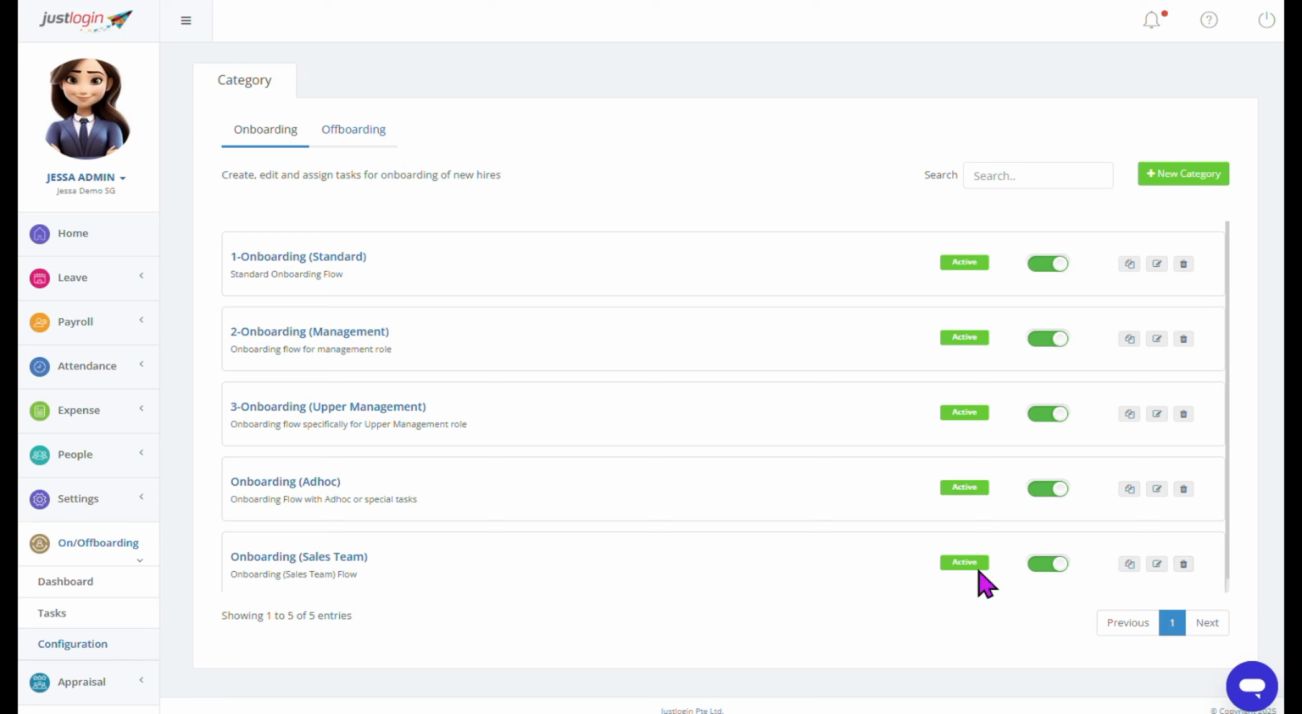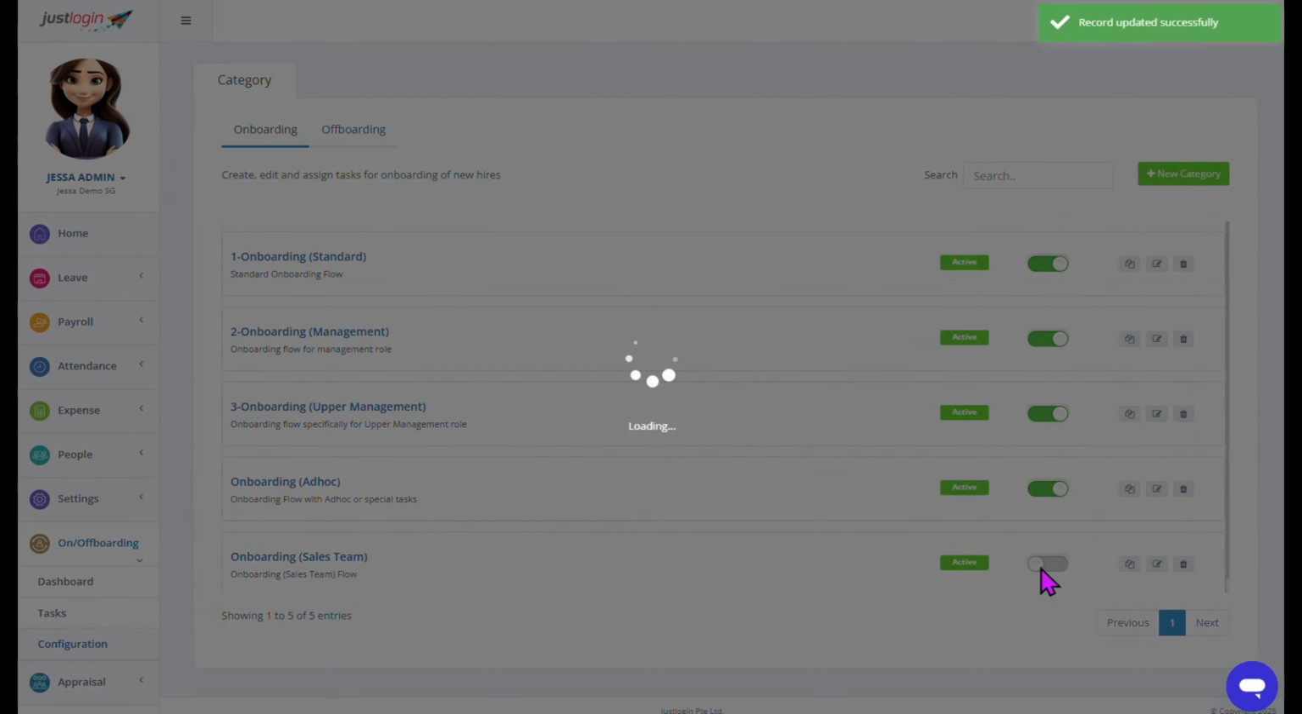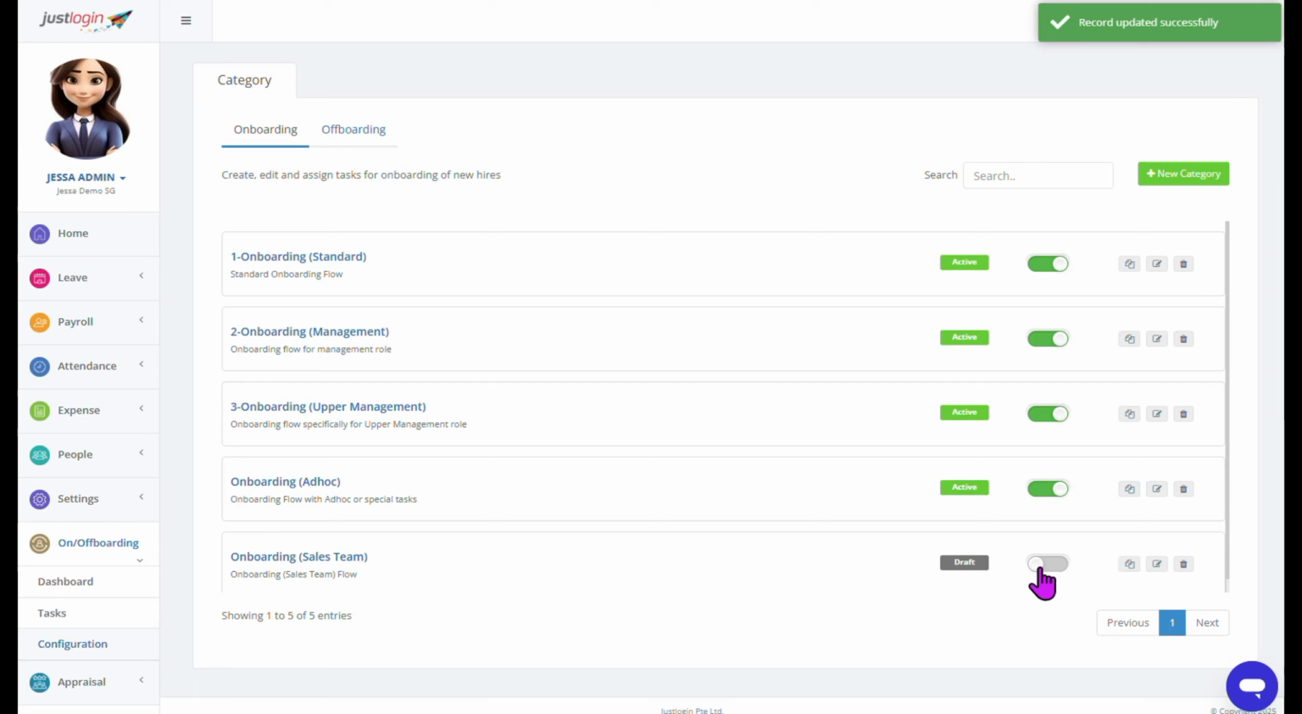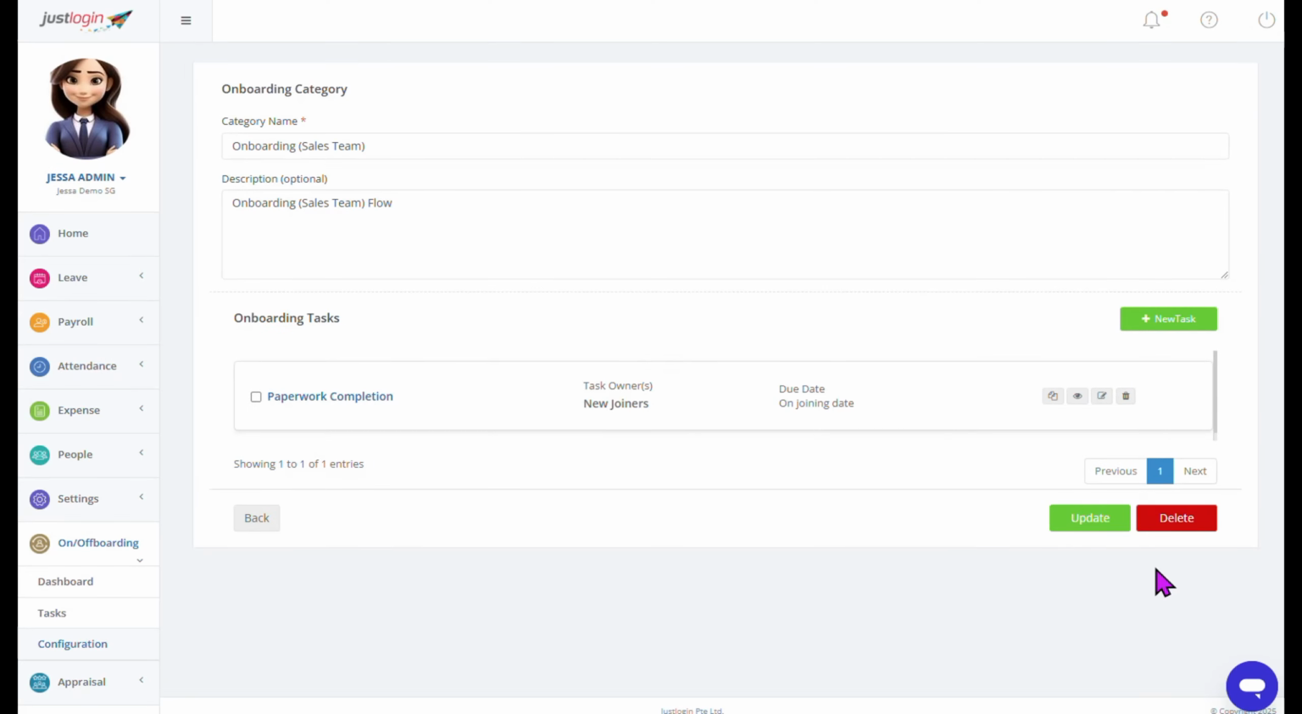Also, by default, the newly created category will be in active status. If you want to deactivate the category, you can just toggle off this icon. Now, if you want to edit the category, just click on the edit icon, and you will be redirected to the page where you can edit the category, then make the necessary changes.